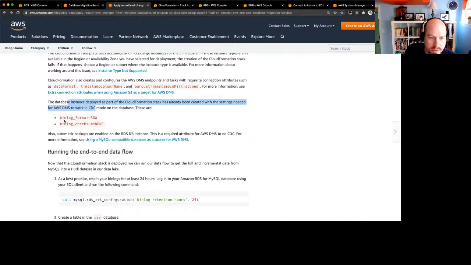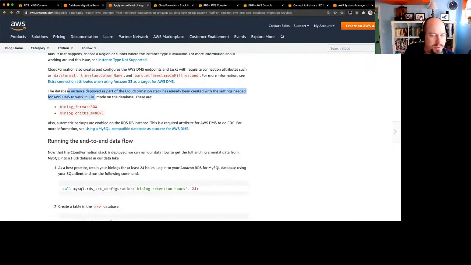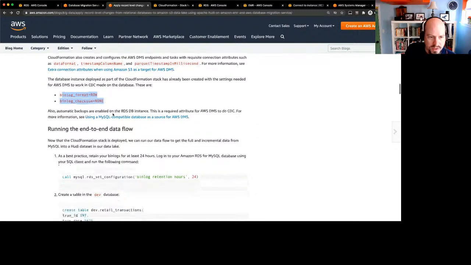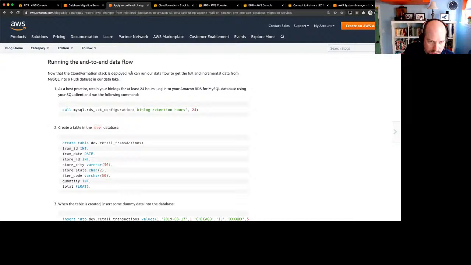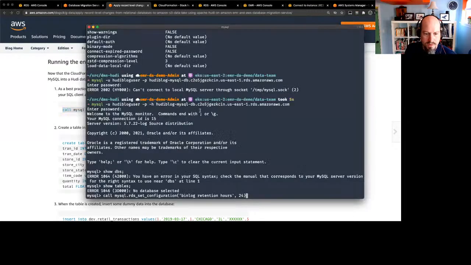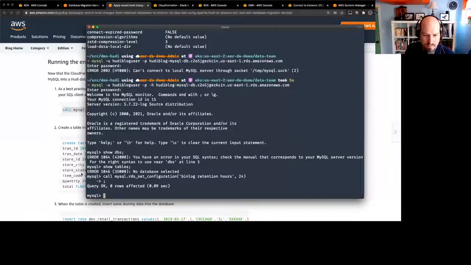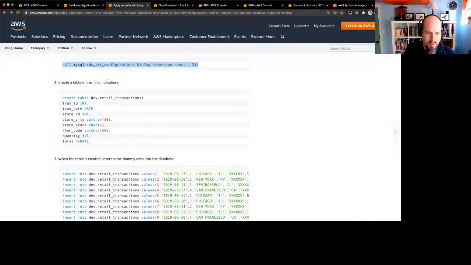Awesome. Okay, cool. So the database instance deployed as part of the CloudFormation stack has already been created with the settings for AWS DMS to work in CDC mode. So there's apparently a couple specific settings you have to have enabled. We've got backups running, and now we want to do the end-to-end data flow. So let's just go ahead and do this. And we'll do a call MySQL. Cool. Set bin log retention hours 24. And now let's go ahead and use dev.